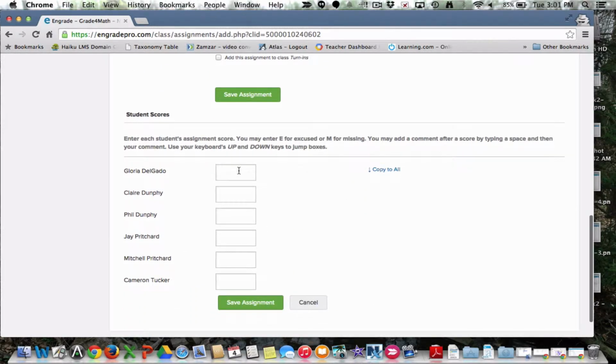Now from here I can go ahead and enter the scores for my students. It was out of 20. So my kids performed like this. You just use your up and down arrows to jump boxes, so that makes things really nice. If you need to excuse a single student, it's an E. If it's missing for a single student, it's an M. Excused means that it's not going to count in their grade one way or the other. It's just going to be excused. Whereas the missing is going to end up counting as a 0.